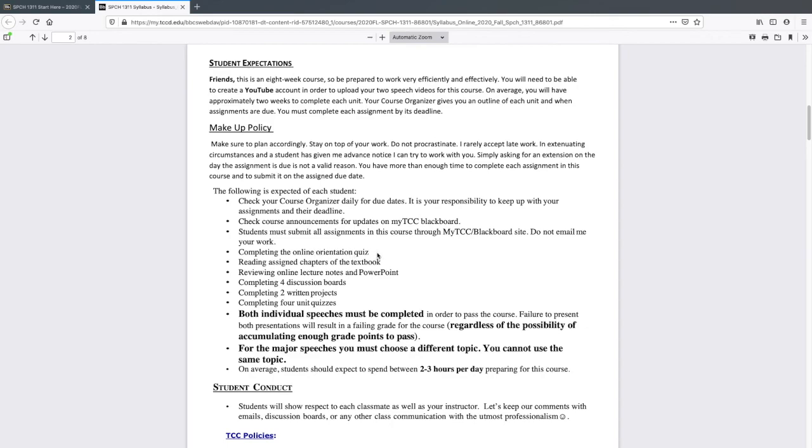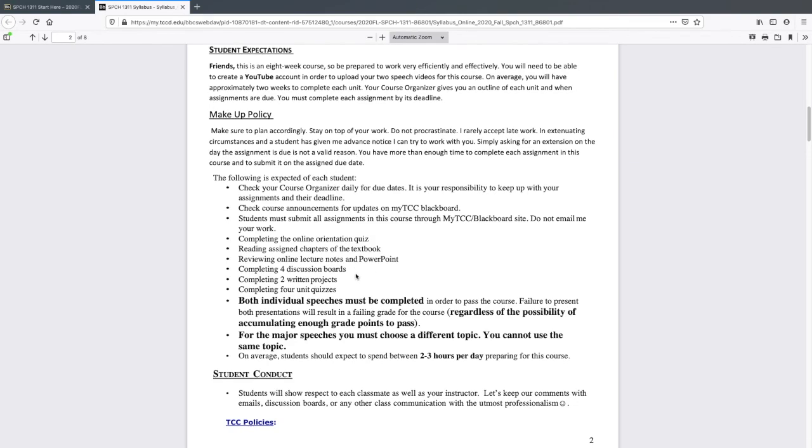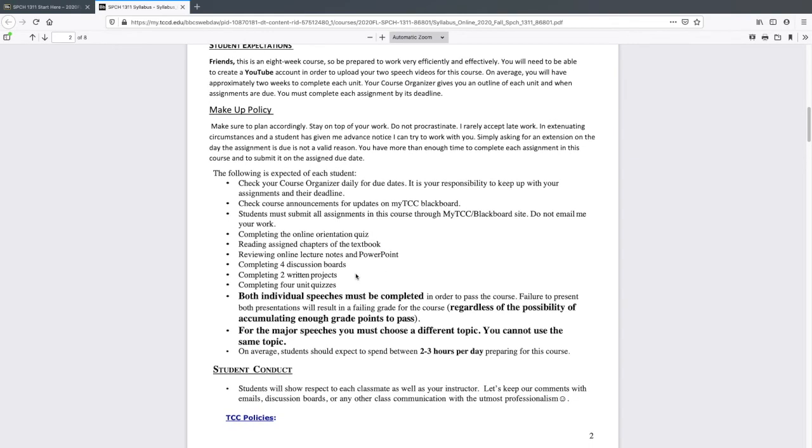Complete the online orientation quiz. Read assigned chapters of the ebook. Review online lecture notes and PowerPoint. Complete 4 discussion boards. Complete the 2 written projects. Complete the 4 unit quizzes.